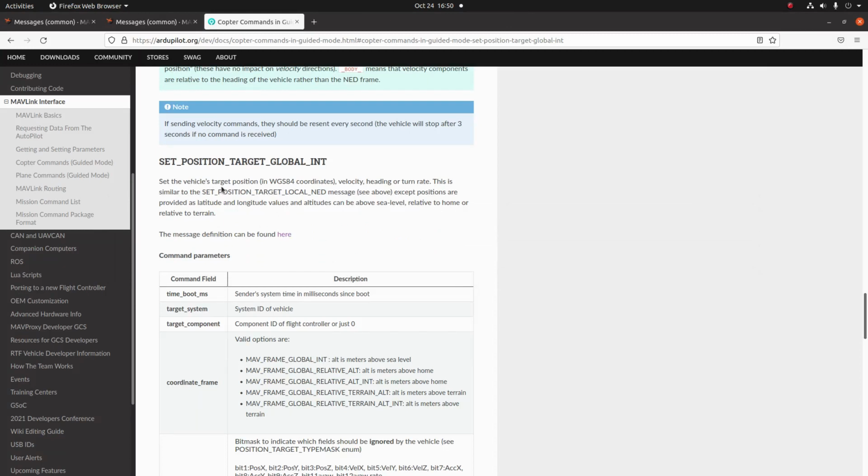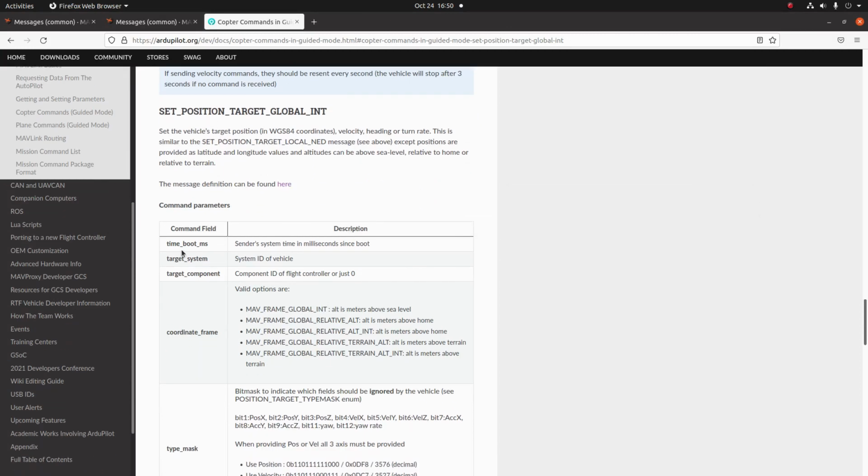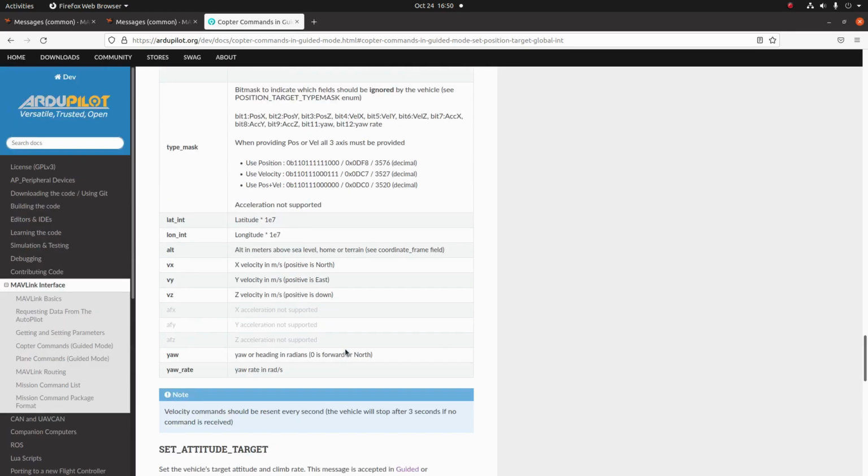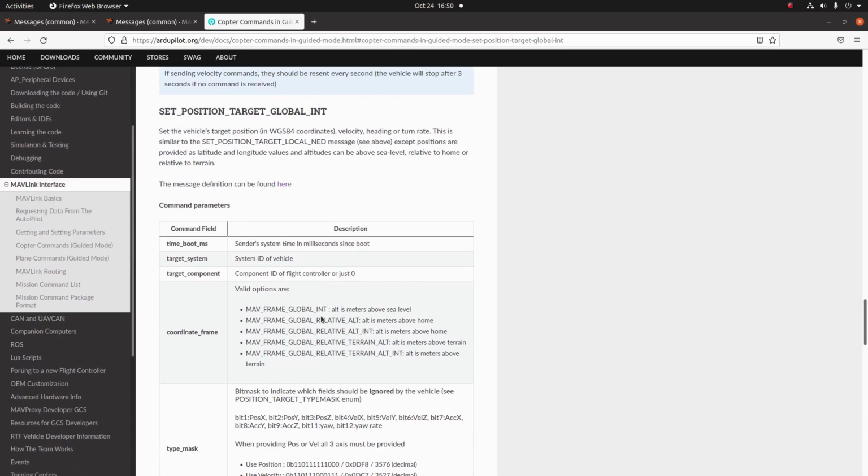In set position target global int, we have the boot time, target system, and target component. Those are all the same. Now the coordinate reference frame is a little different. Let's take a look at what we want to be setting here. The frames are just described right here. For this one, I want to be using the map frame global relative alt, and this is relative to the home position. So let's go ahead and specify that.